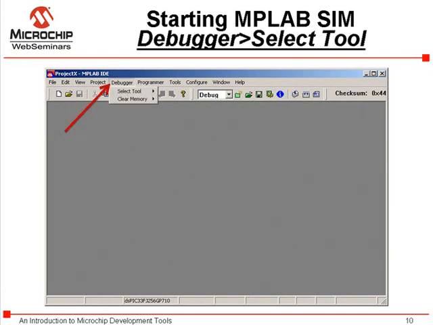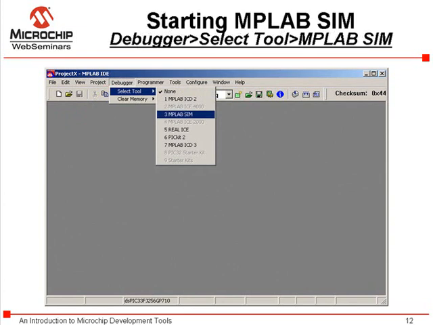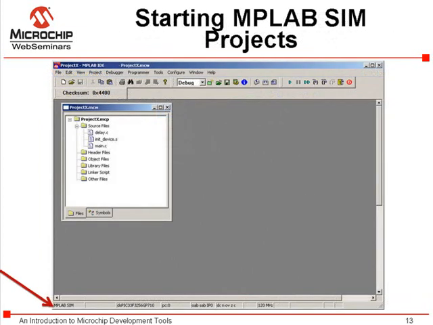To select the simulator, select the Debugger pull-down menu and scroll to Select Tool. A submenu pops up. Scroll down to select MPLAB SIM. Now the status bar shows MPLAB SIM as the current debugging tool.